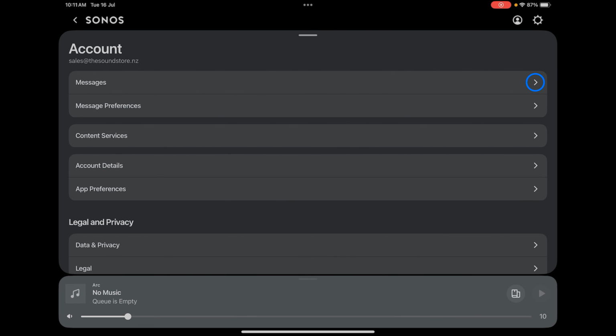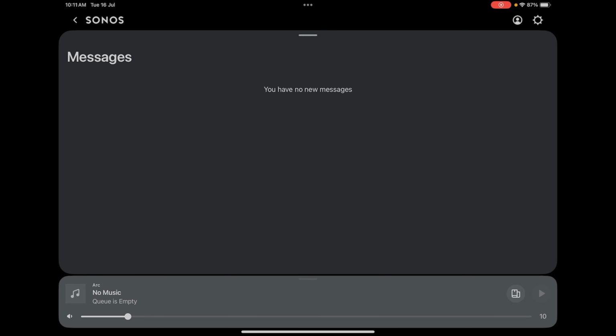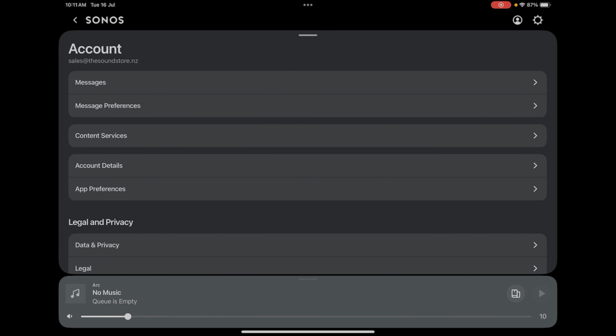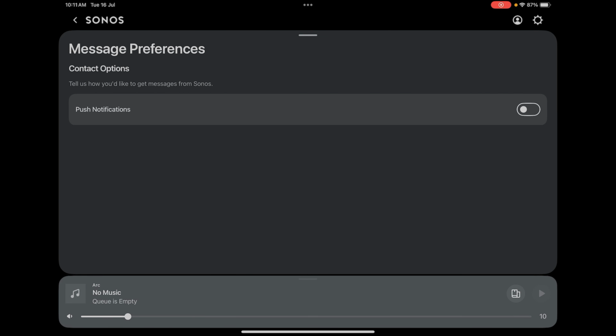Under account, there are messages, and you can see the messages that you have if you had any. These are messages from Sonos to you regarding sales, promotions, and information. You can choose whether those messages are push notifications or not.